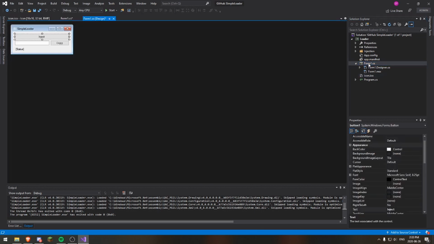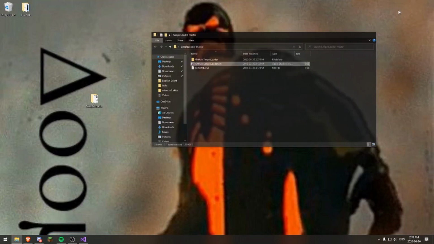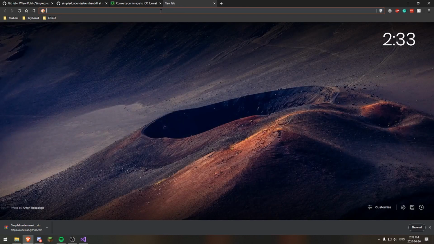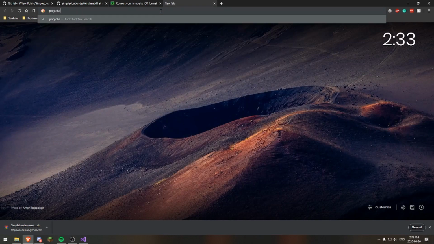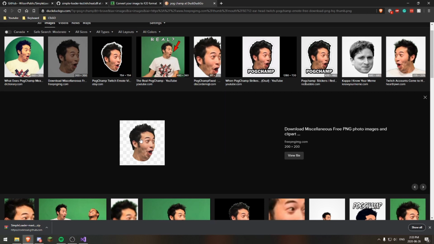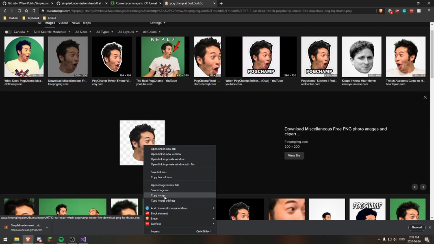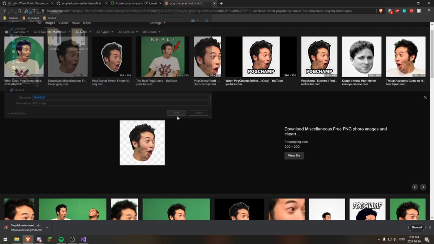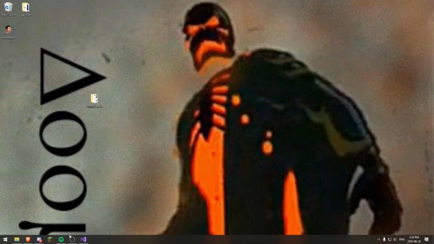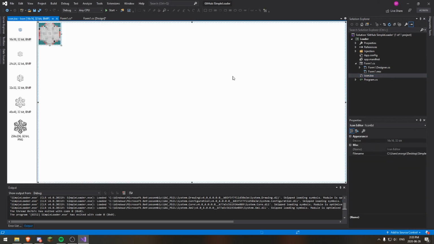So we just need to find a file we want to make the icon. Let's just do something really cringe, PogChamp or something. So let's save this image. And to check what size you need it to be, we can just double click this, and as you can see, it's max 256 by 256.